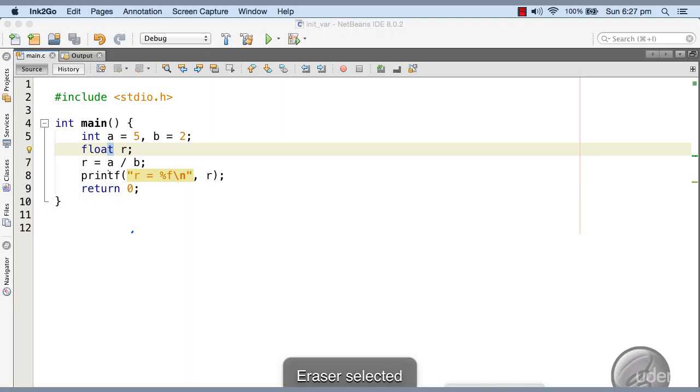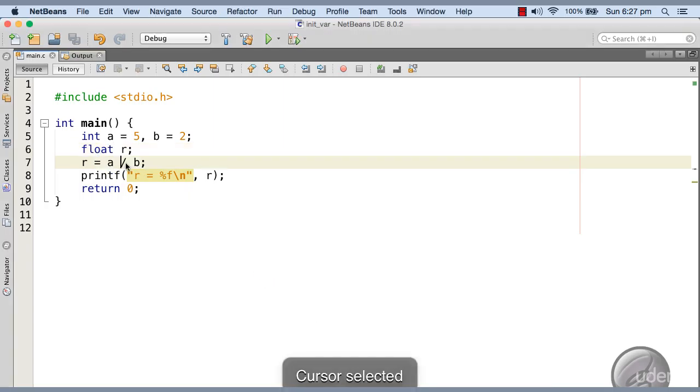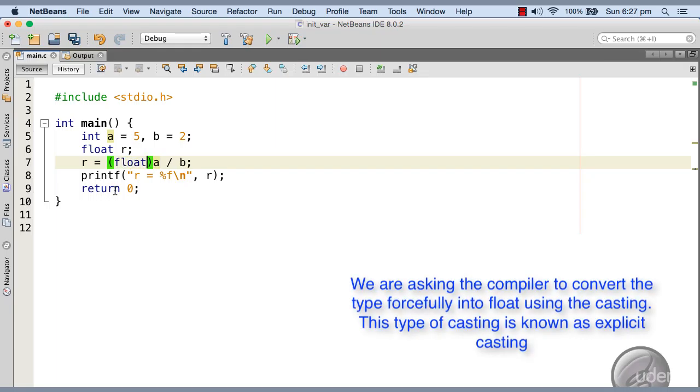So how could we do that? How could we convert the type of one variable to float without actually changing the data type? That can be done using casting. We do the casting in this way. So this is actually known as data type casting. Now the content of variable a is going to be converted to floating point before performing the division operation.